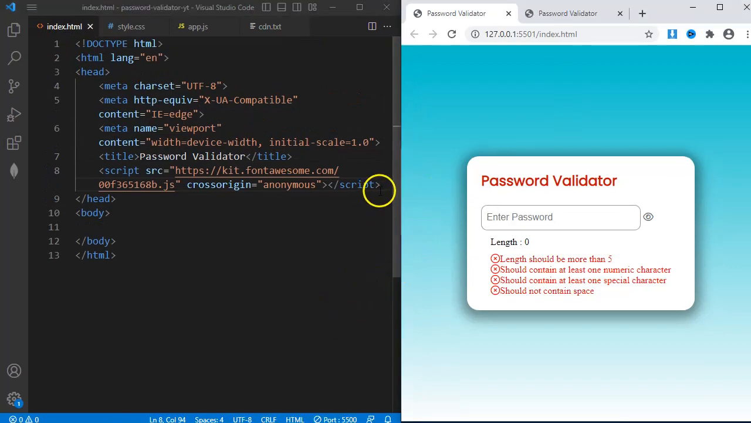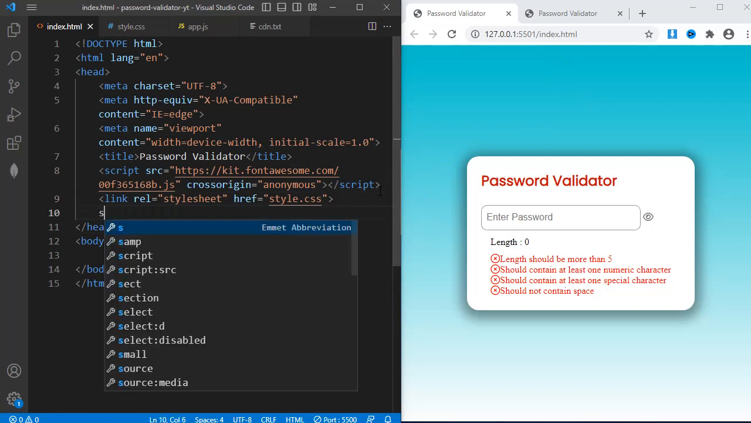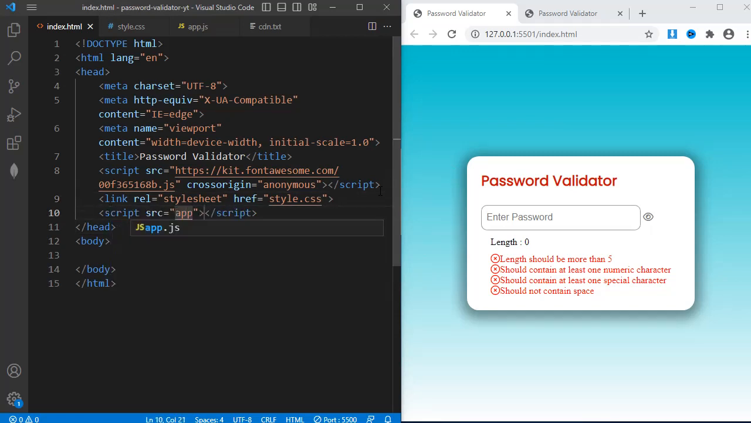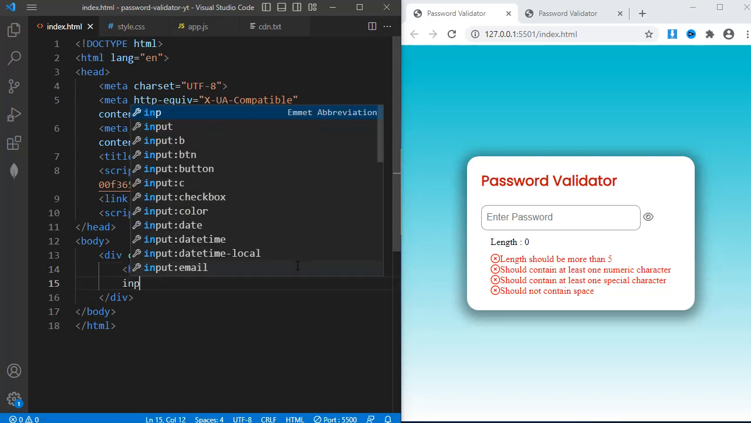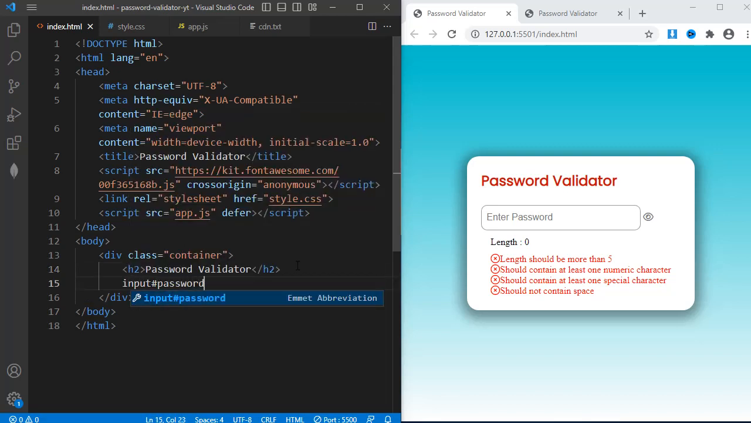Next, I will link my CSS and JavaScript files. Now, onto the body tag. First, I will create a div with class container. This div will contain all my other elements. A heading h2 with content password validator. Next is an input tag with ID password. Type of input should be password, and I'll give it a placeholder, enter password.